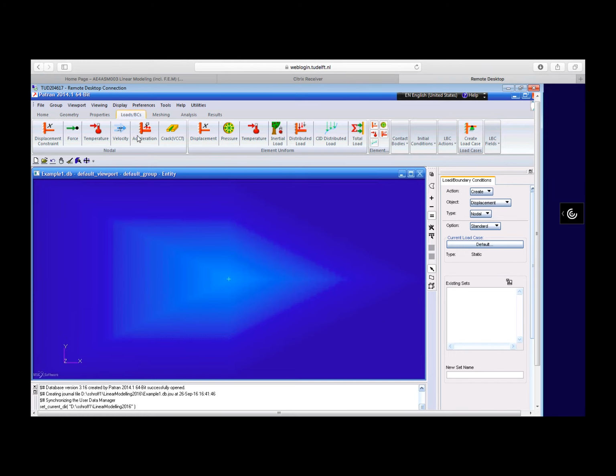So if you open loads boundary conditions, you see different kinds of loads can be applied. You have displacements, forces, temperatures, velocities, acceleration, even up to the point of having an initiation for a crack. You can also see here that it says nodal loads. That means these are loads that are only applied at nodes, and these are loads that are applied on the element. So you see there are certain distinct differences.